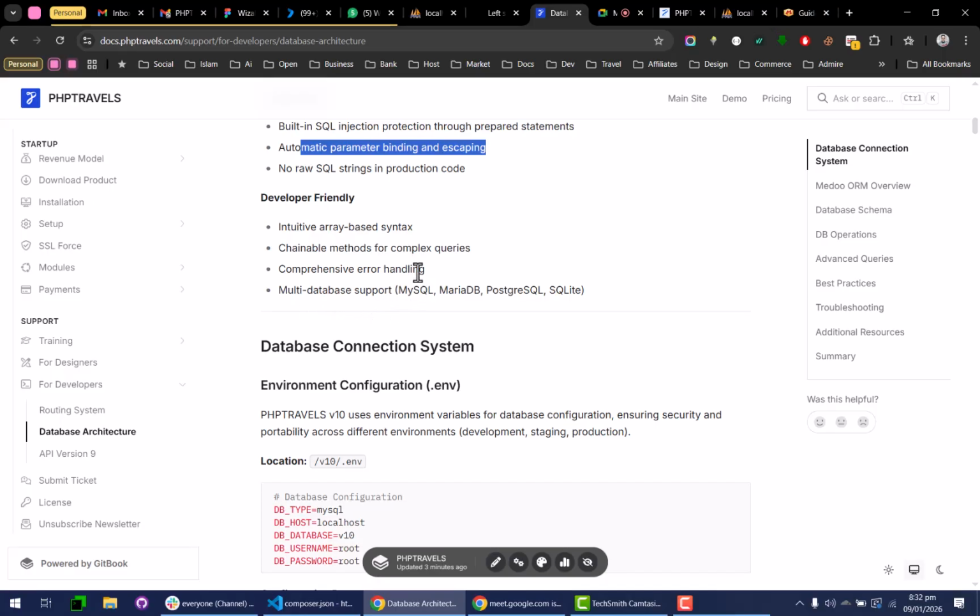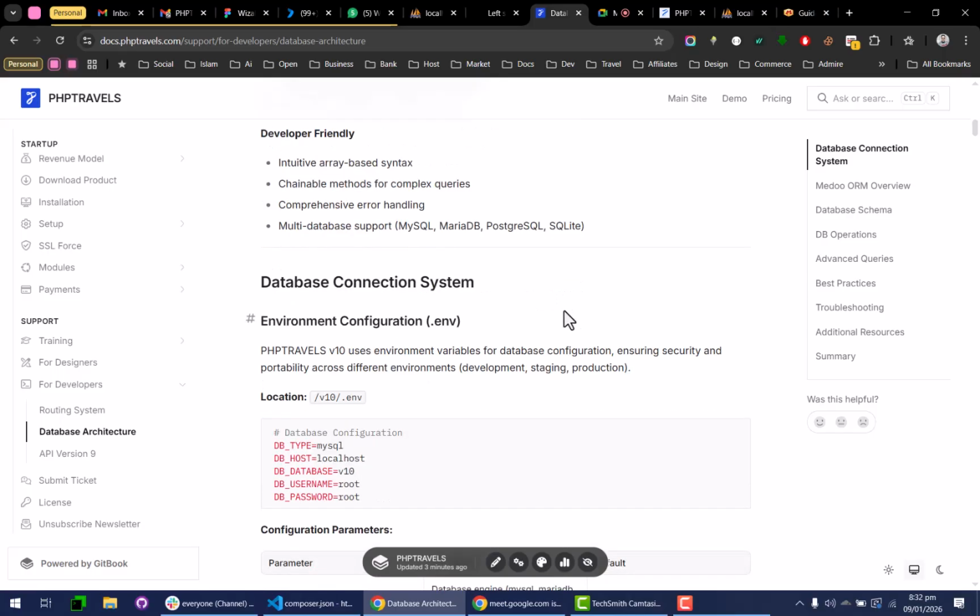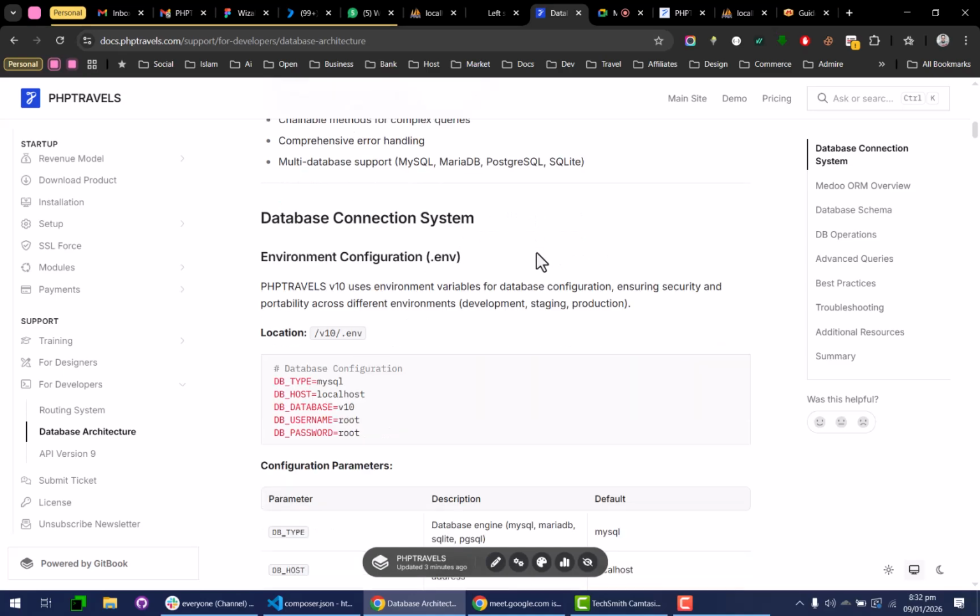So you can use MySQL, MariaDB, Postgres, SQL. It's a very good option that if you are working with the MySQL database, and tomorrow you want to change the entire database structure, you can simply move on to another database like Postgres or SQLite.